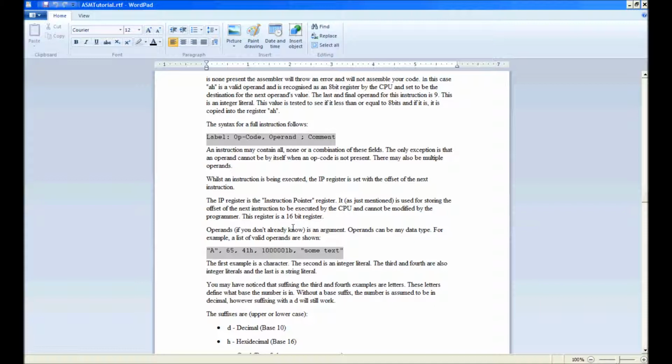Operand, if you don't already know, is an argument for those who are familiar with high-level languages like C++. Operands can be any data type. For example, a list of operands is shown: capital A, 65, 41H, 1000000001B, and some text enclosed in quotations.